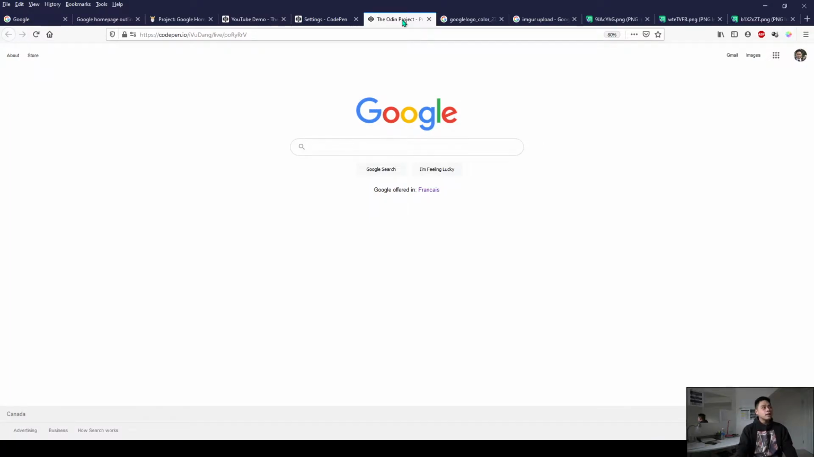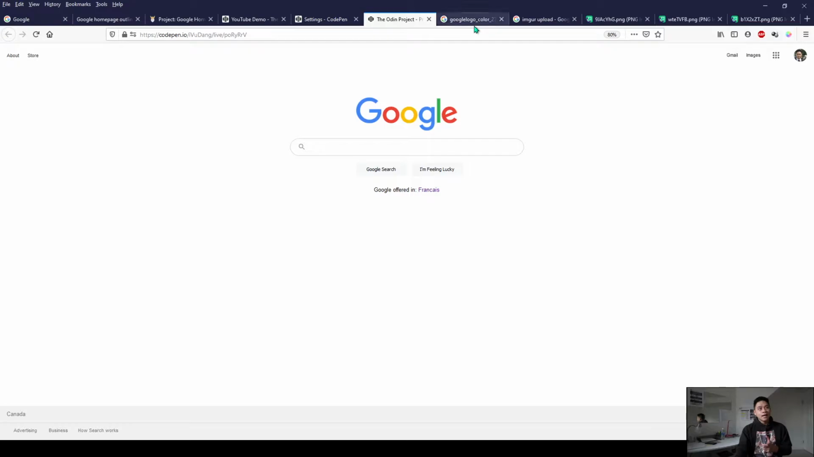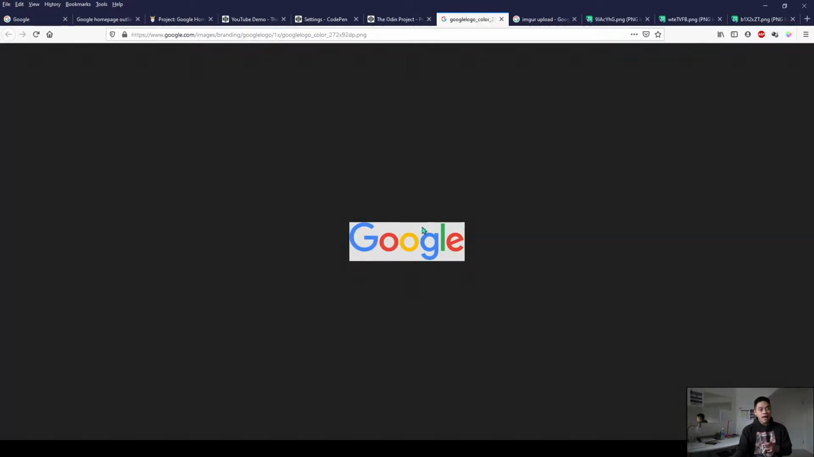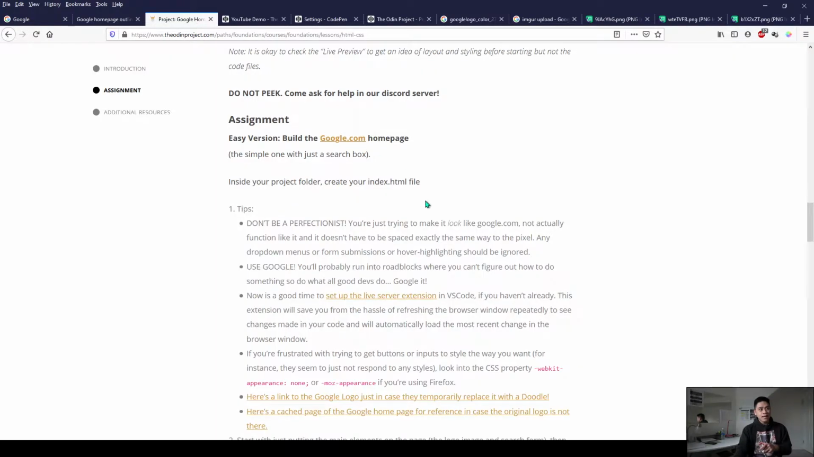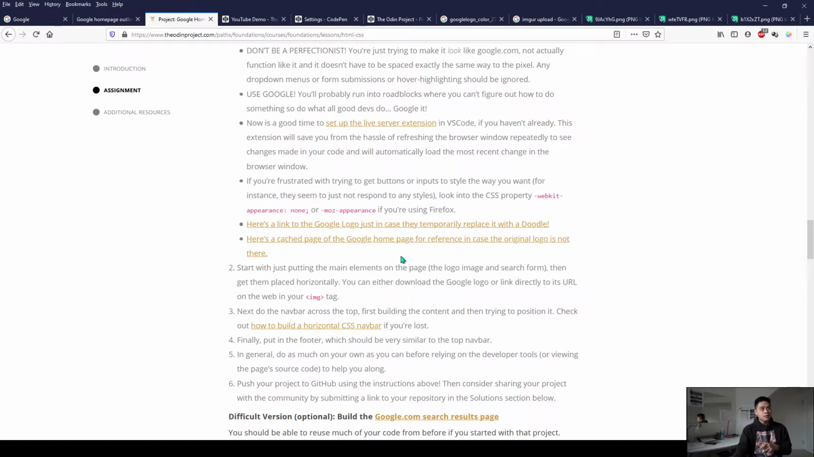Okay, and then in the sixth tab, 1, 2, 3, 4, 5, 6. In the sixth tab is just my version of the project, what it looks like at the end. As you can see here, it's not google.com, it's the CodePen address. And then moving on to our seventh tab, this is the Google logo that we will be using in our project.